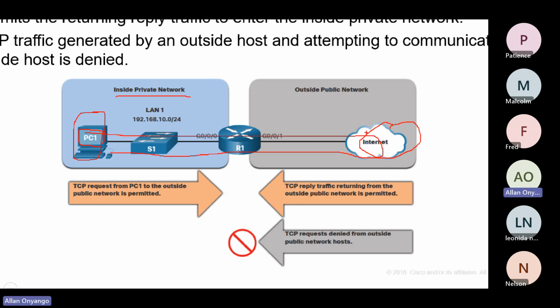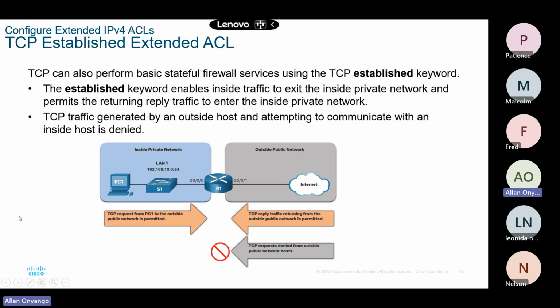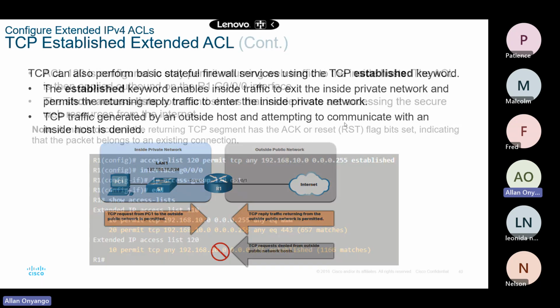That means any traffic that is originated from the outside part of the network coming into the internal part, that is not established traffic. And much of that could be hackers trying to access the internal part of your network, and you really want to prevent that. And that's why every time you permit traffic going out, remember to permit it coming in, because you need that feedback, and that's what we call established traffic.